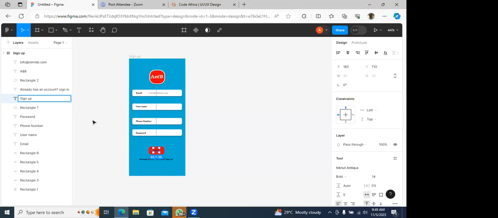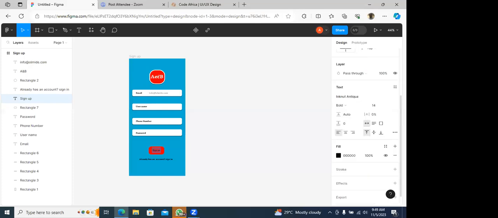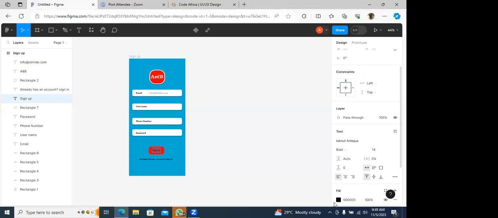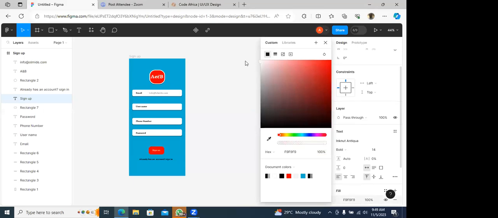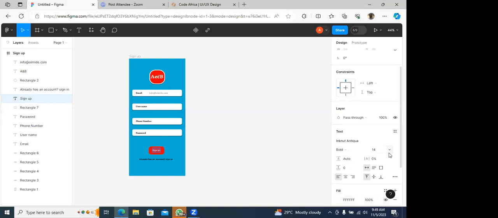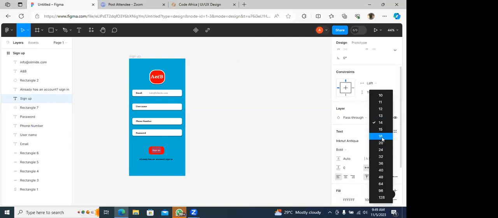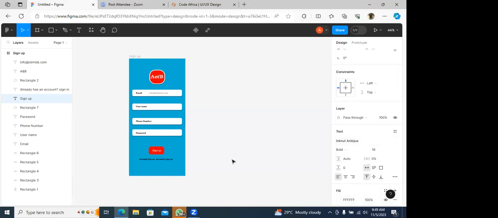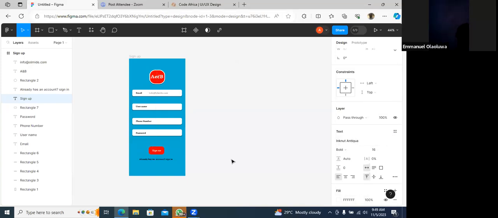Sign up. Okay. Sign up. And then the best color that will go on this is white. You understand? So that it should be very obvious. Yeah, it should be white, so that it will be very obvious. And then the text size should be 16. Do you understand? So this is it.